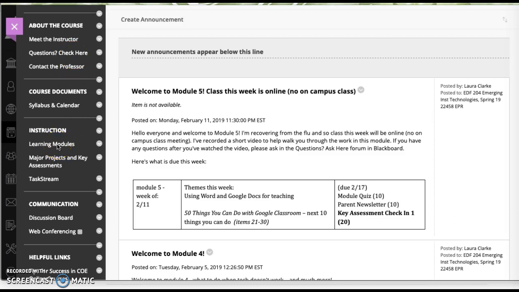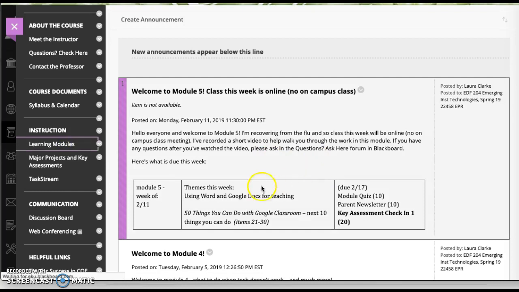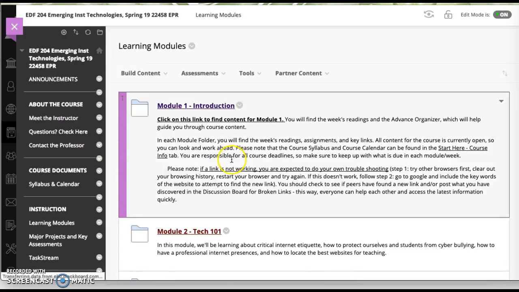So we're going to work in learning module 5. You'll notice that in addition to the module quiz we do every week, your assignment is going to be a parent newsletter, and you're also going to turn in that first key assessment check-in. So if you haven't taken a look at the major projects folder for the key assessment information, make sure that you do that. And the assignment for this week is also linked into module 5.